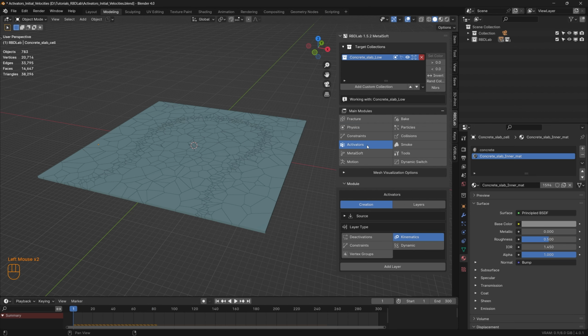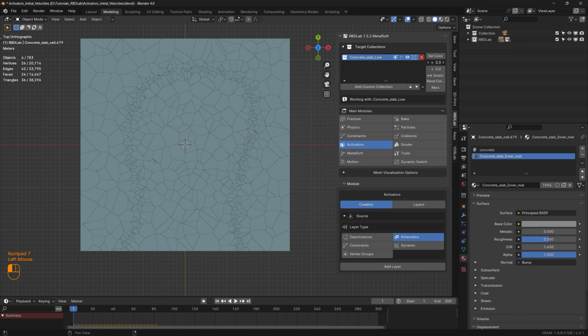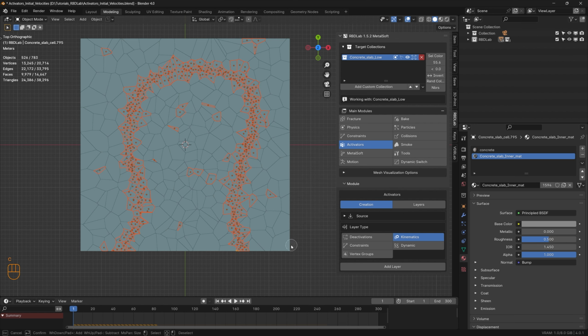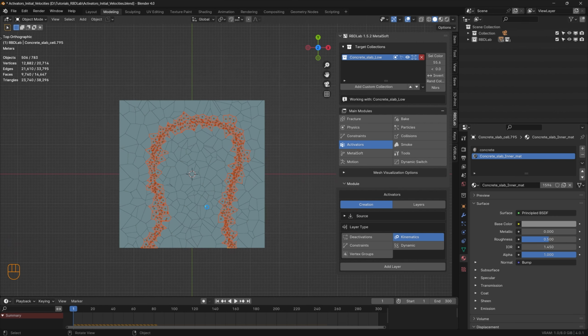Cool. Now let's get to the activators module. And with the source as target collection and the layer type as kinematics, let's select the smaller chunks by using the size parameter here. There we go, something like that. And let's just deselect these chunks. And we don't need these. We don't need these. And we don't need these. Cool. So for these chunks, let's add kinematics layer.